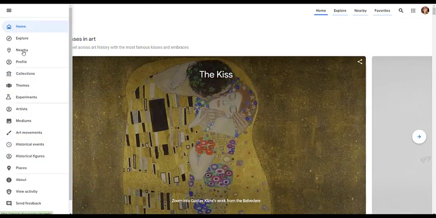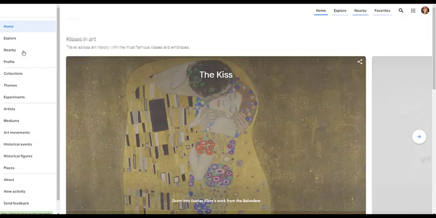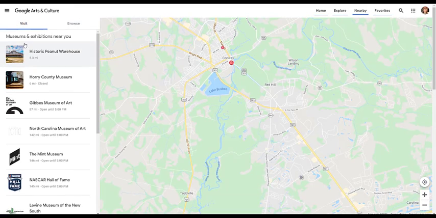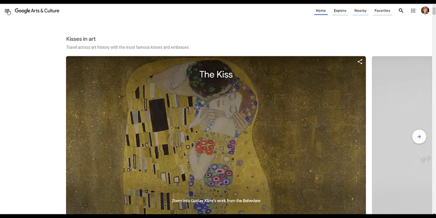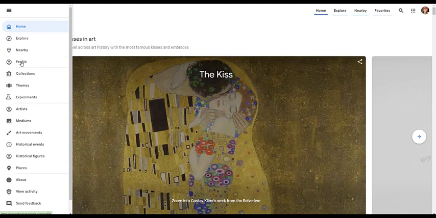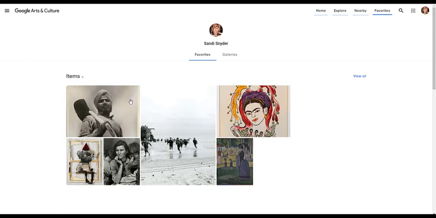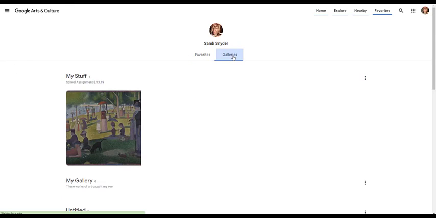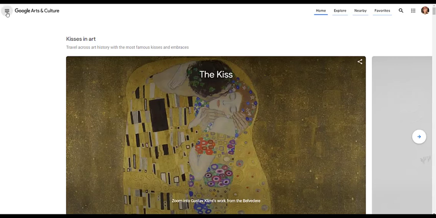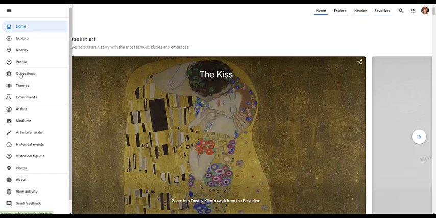You could find local arts and culture by going to the nearby section, and if you go to Profile, here's where you could save your favorites and even create your own gallery that you'll be able to share and come back to later. By visiting collections, you could find the museum list, and you could also search by themes.